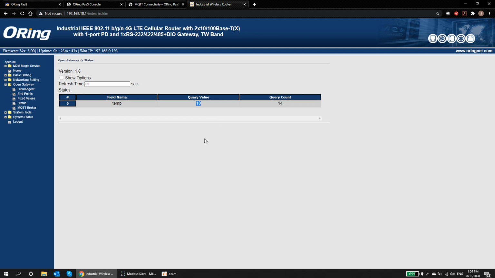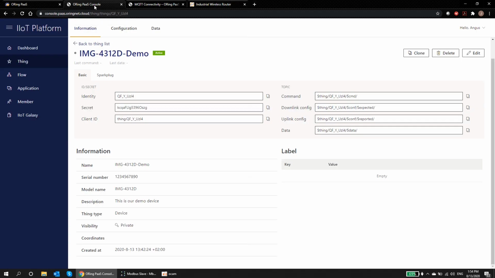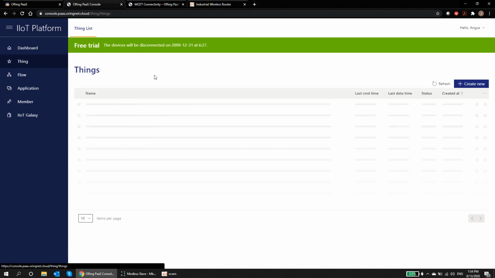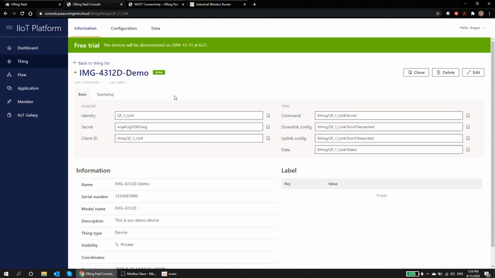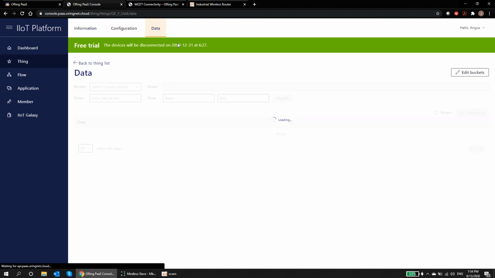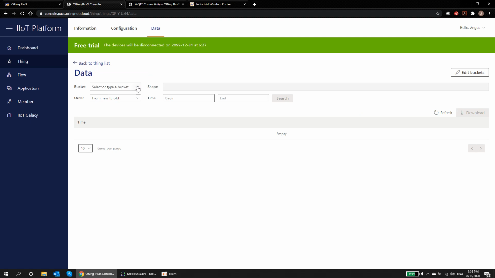After this is done, basically the data logger should be already able to receive the information from the gateway. So let's check it. Let's go to our console. Let's refresh the things list. You can see that our gateway is already online. Let's choose it. Go to the data menu. Here you can specify what bucket you want to check. In this case, it's sensors. Choose your shape and click search.